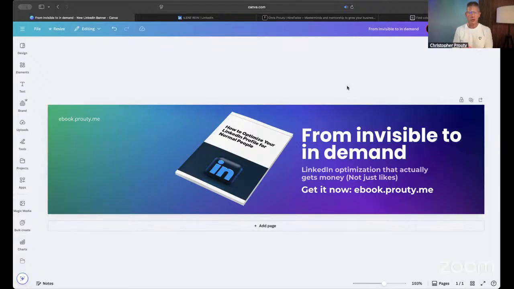From invisible to in demand. LinkedIn optimization that actually gets money, not just likes. Get it now, ebook.prouty.me. Again, last week in April, when you're seeing this, message me and I'll get it to you because it's just not available yet, but it will be. So I'm not going to put this up on my LinkedIn, but we'll finish off today by me showing you how to do that. And I had that up there because I think it looks kind of neat.